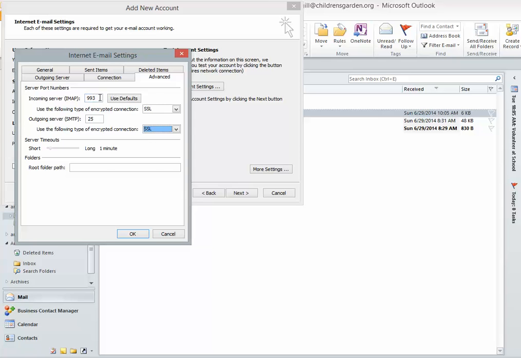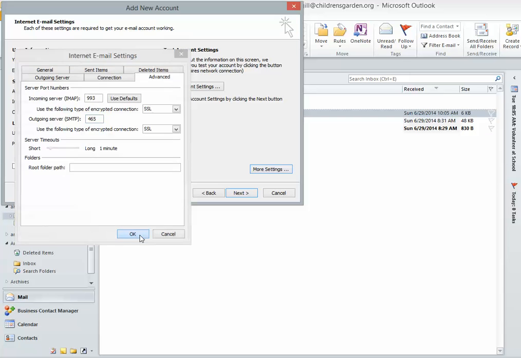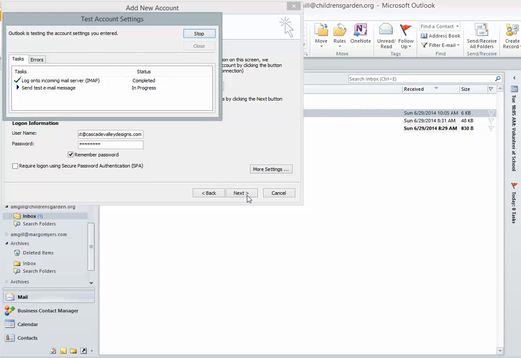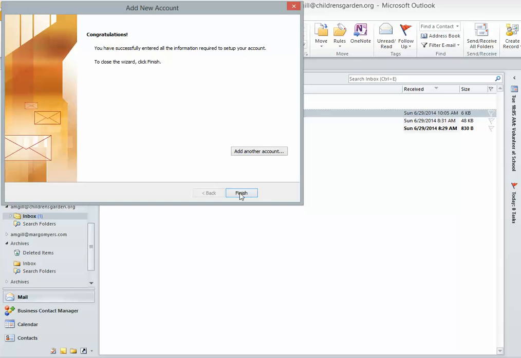Alright, and then the port numbers that were provided to you. And this one is going to be 465. Alright, so I'm going to hit OK. Let's just test the account. Actually, I'm going to test it by hitting Next since that is clicked. Alright, so the incoming worked, and now we're just testing outgoing. Both of those worked. So we are set to go.